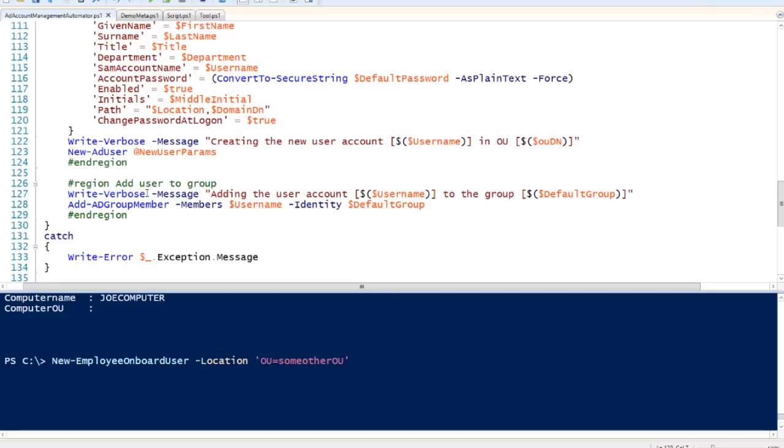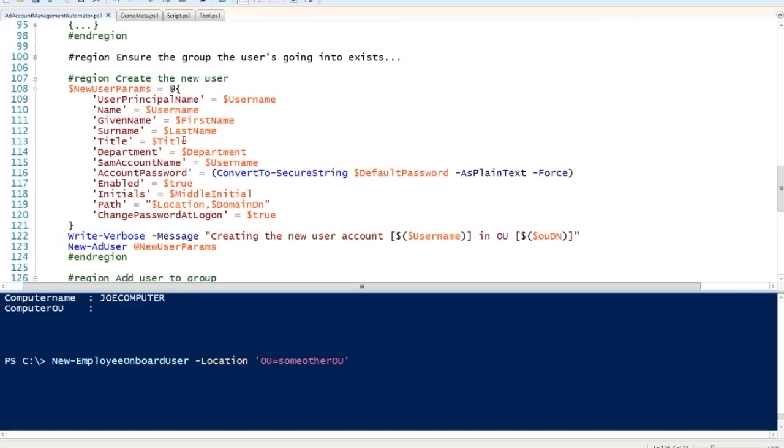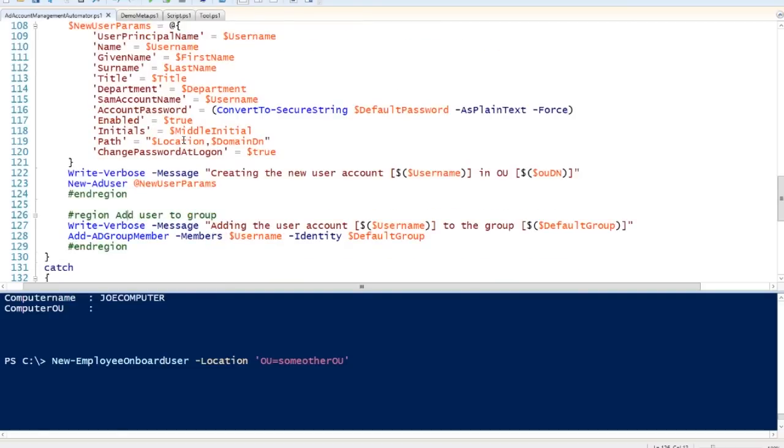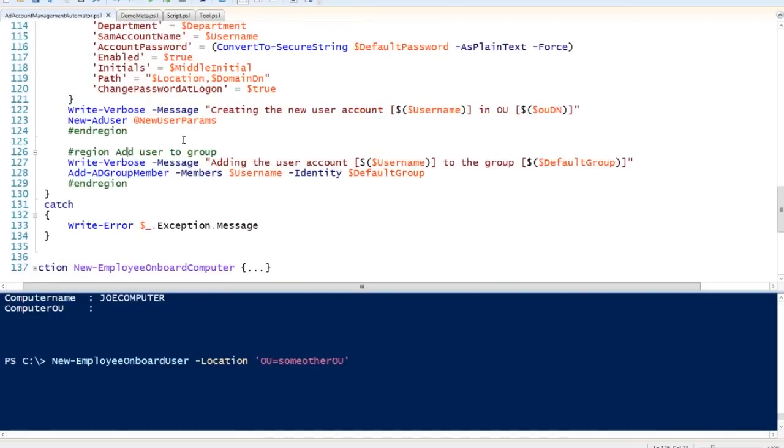And then finally, I chose to add it to the group. Since there wasn't much to adding a group member, I chose to include that in the new employee onboard user function, because normally whenever you do this, you need to think long and hard about it. A function is supposed to be just do one single thing. In this instance, a function just creates a new Active Directory employee account in a specific set of configuration items. I put this in here because I know every single time I create a new user, I'm also going to put it in a group.